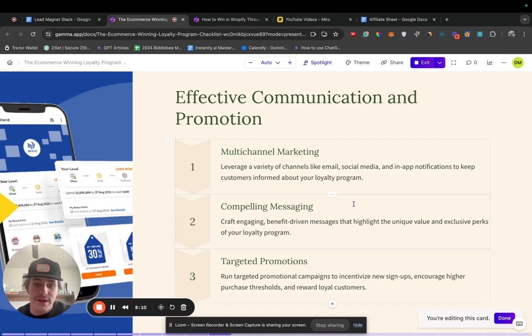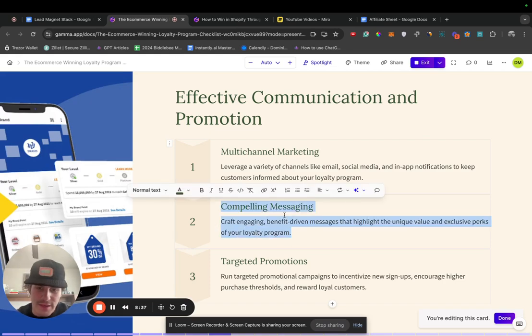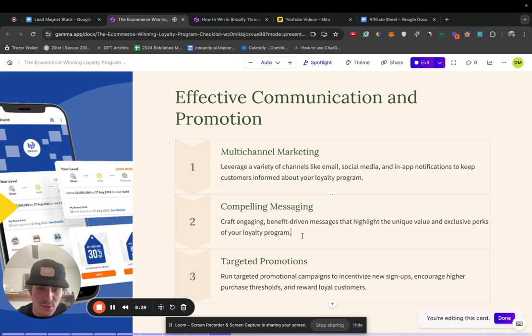Social media is a big one. That's where you can host giveaways for signing up, things like that, and just talking about the loyalty program there. You can mention it in ads, in-app notifications, and even a page in your main navigation menu on your website, right? That's huge. The loyalty program. You can call it something cool that's on brand with your company. And then compelling messaging, same thing. You just want to make sure you're talking to your actual customers.